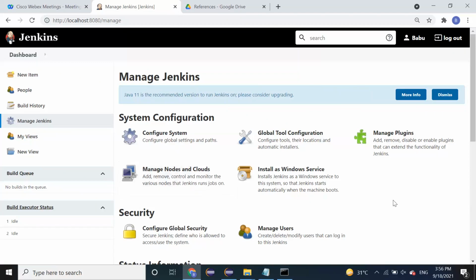And someone asked, I started it as a command line, I want to install it as a Windows service later, is it possible? Yes, you can go ahead and do that also.